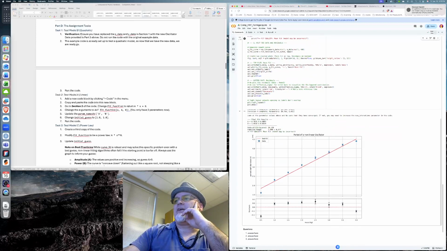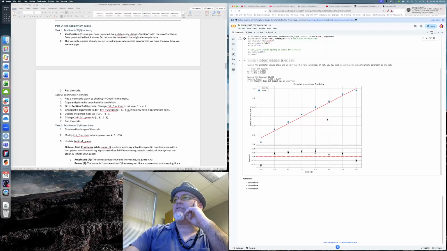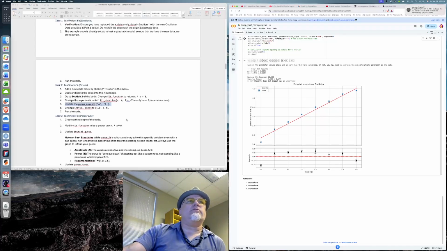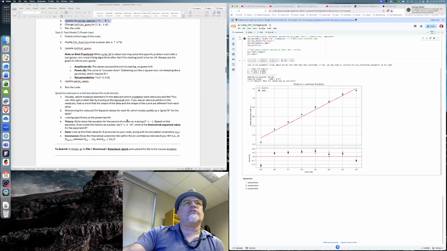All right, so now instead of finding the best quadratic to fit the curve, it found the best straight line to fit the curve. Okay, and we're going to continue on and do part C and then answer some questions.